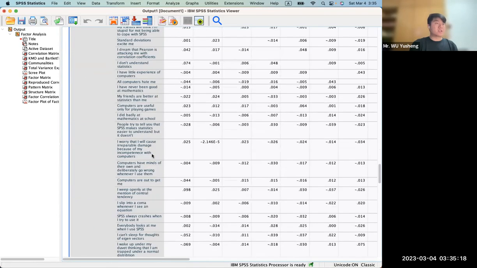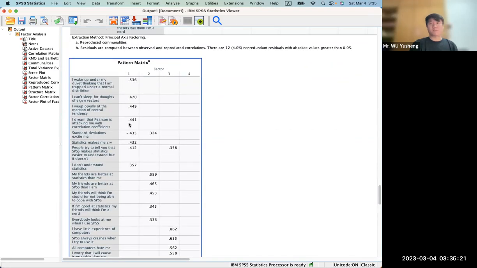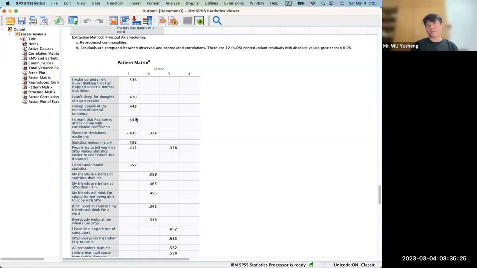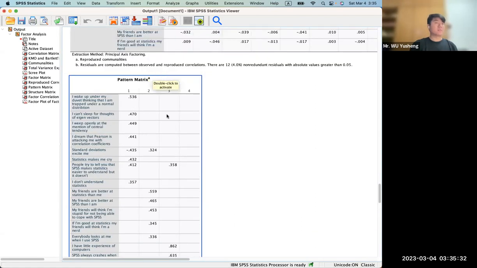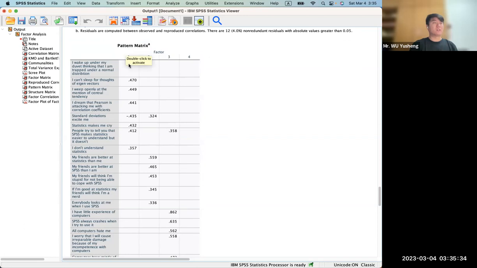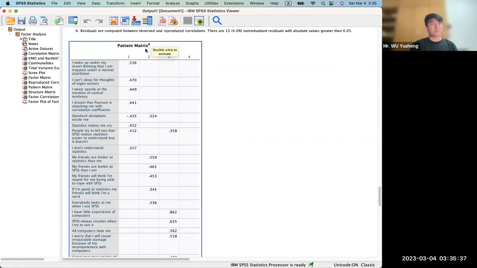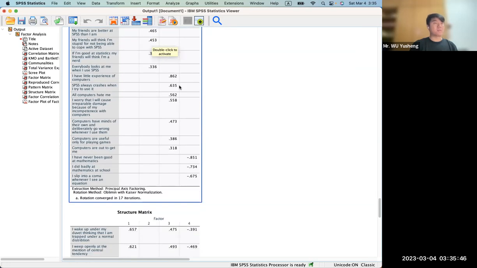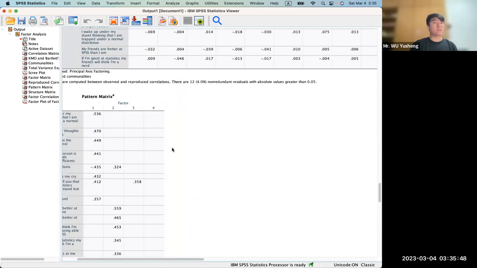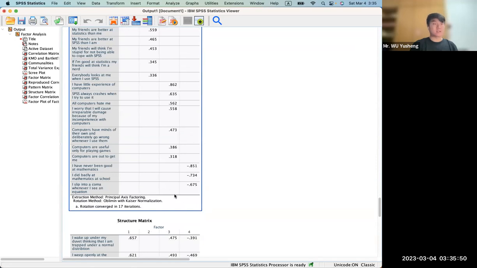So after rotation, we get this pattern matrix. Okay, the pattern matrix is the rotated factor matrix. The loadings here are still the alphas, but the rotated alphas. It's not the original alphas. So in this pattern matrix, we can see factor one can be measured by this set of questions. Factor two can be measured by this set of questions. Factor three can be measured by this set of questions. Factor four can be measured by the last three questions.